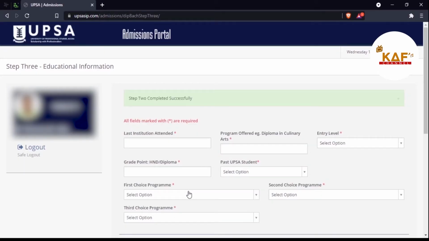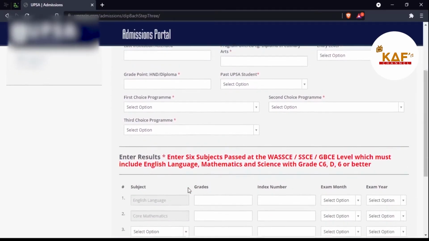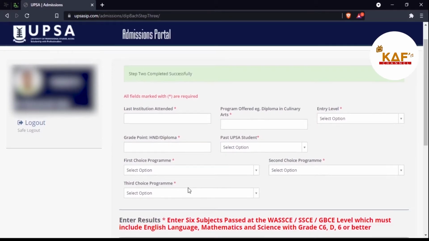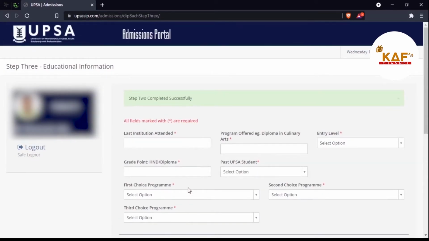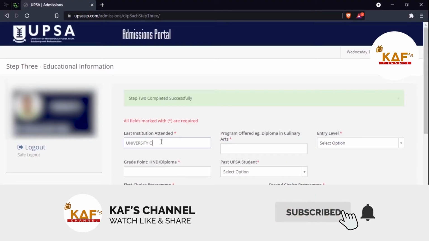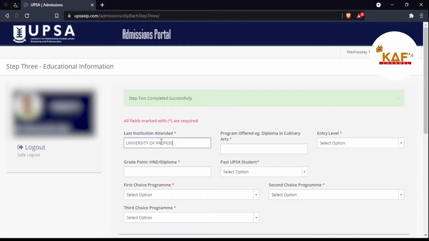Having submitted your second step, you proceed to your third step, which is educational information. So this is the place where you provide all your information with regards to your education. So you start with what? The last institution attended. In this case, it's University of Professional Studies, Accra. Then the program you offered. If it was diploma in accounting, diploma in marketing, you provide the information.